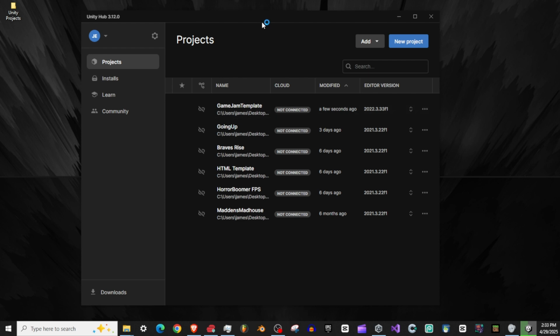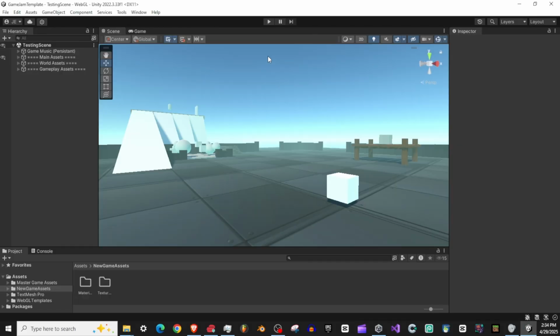So you have the Unity Hub and you have the Unity editor. And then we're going to, inside the Unity Hub, select Game Jam template or whatever your project name is. And you're going to see it pop up and open. Now I'm going to explain this a little bit more in depth, hopefully to give you a better understanding of what you're looking at and why it's important.